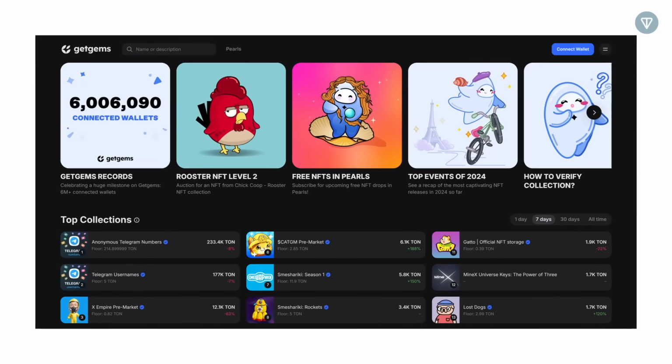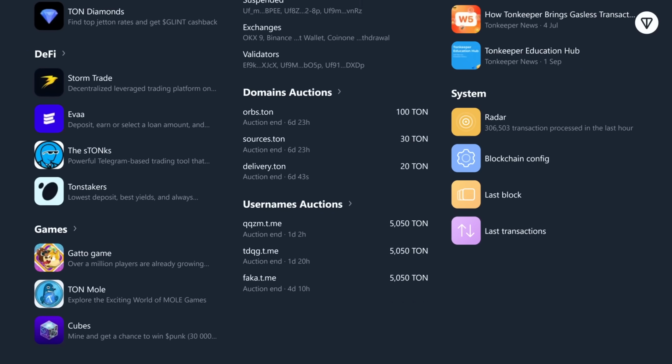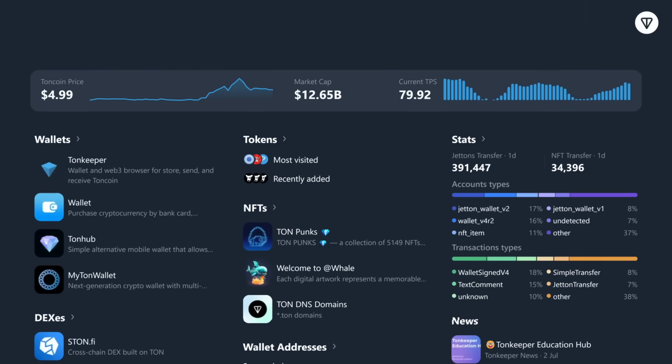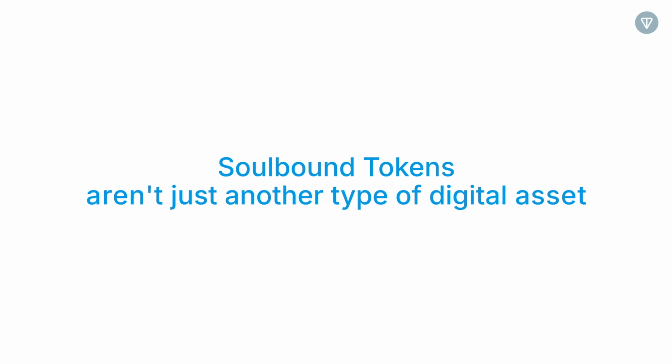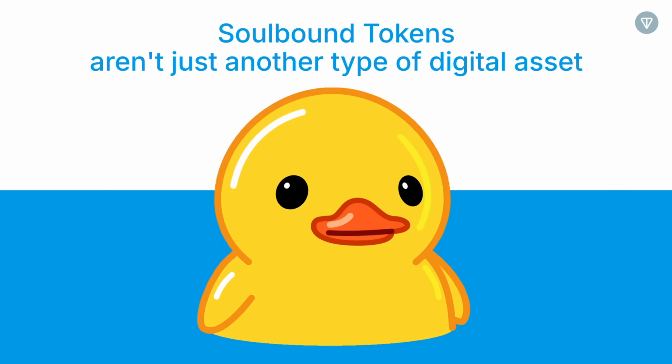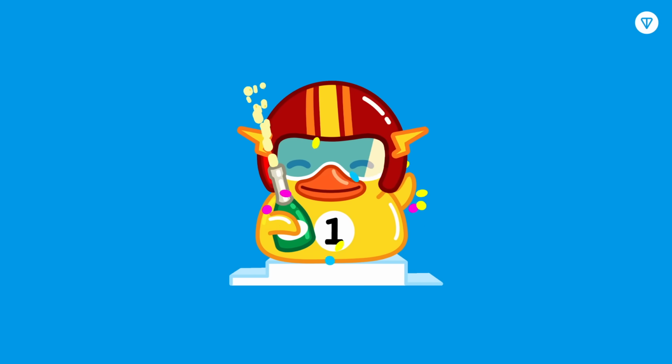You can showcase your CSBTs on popular platforms such as GetGems, TonKeeper, and TonViewer, transforming your digital wallet into a display case of your achievements. Soulbound tokens aren't just another type of digital asset. They are a revolution in how we think about personal achievements in the digital space.